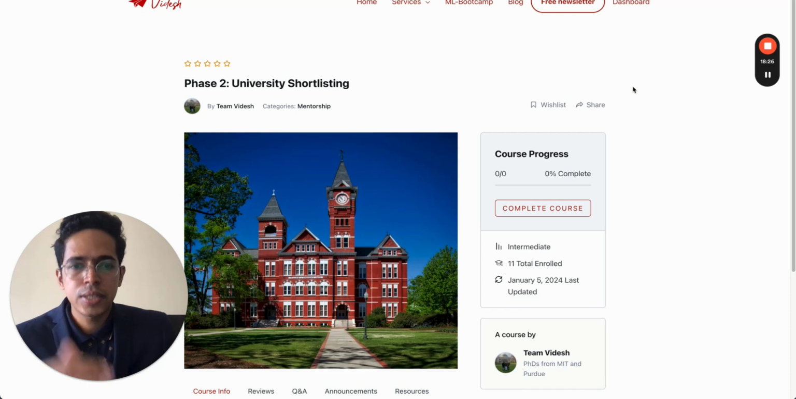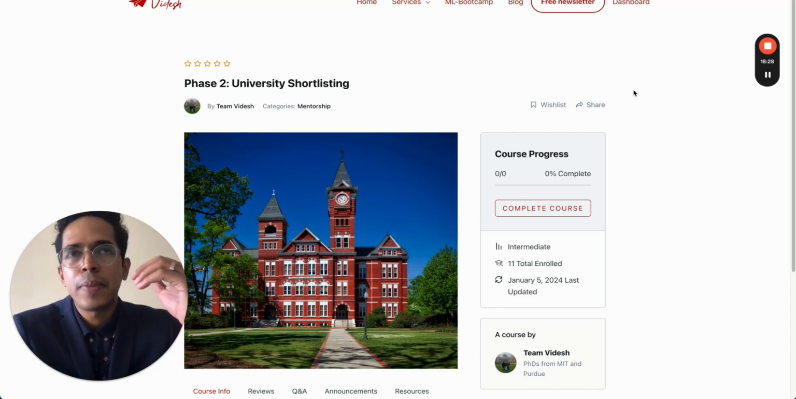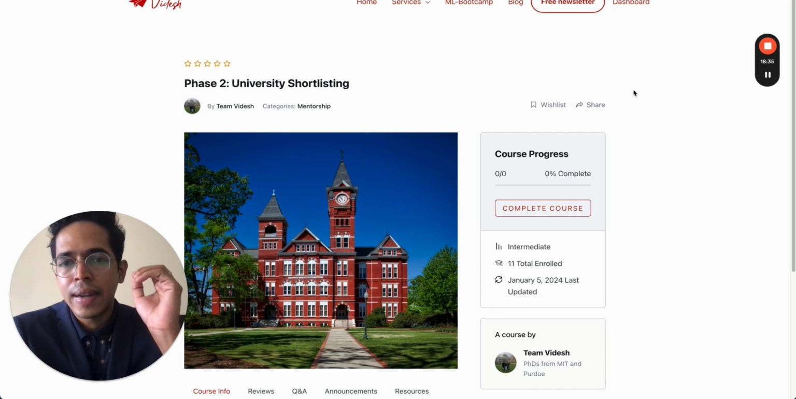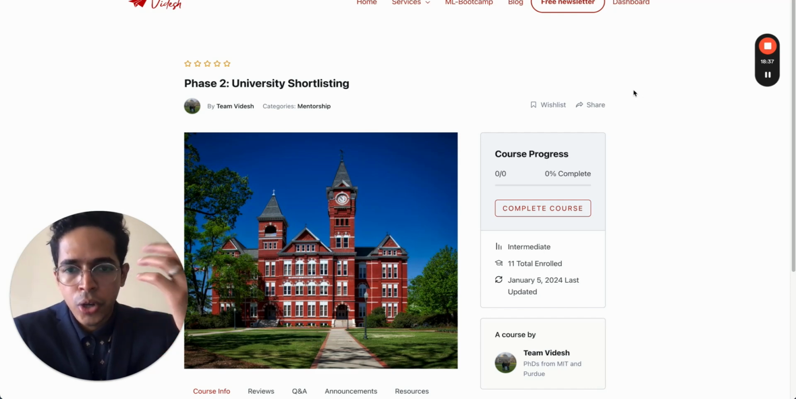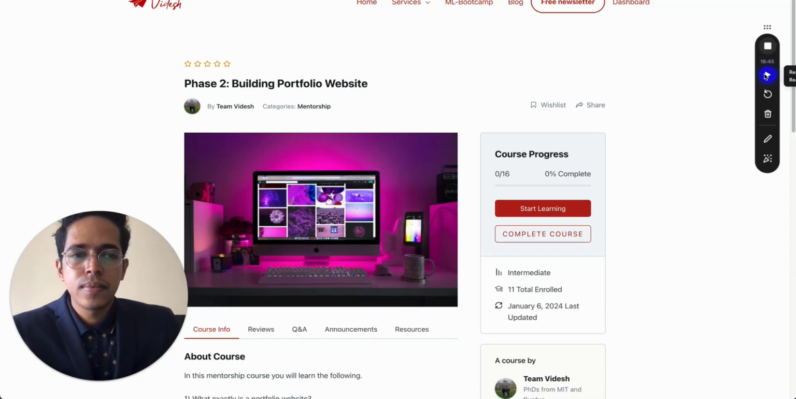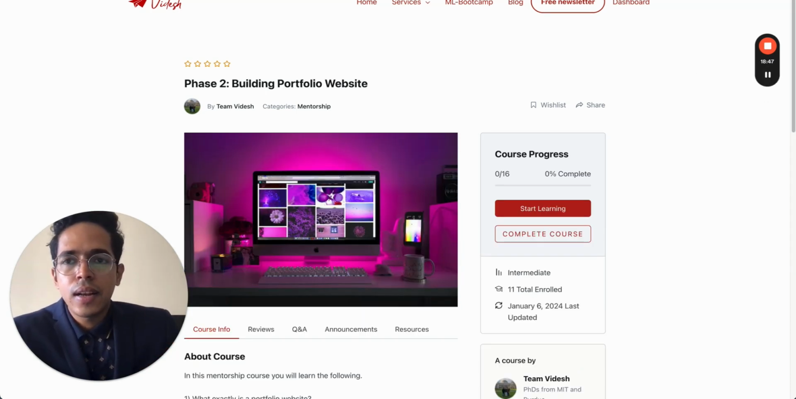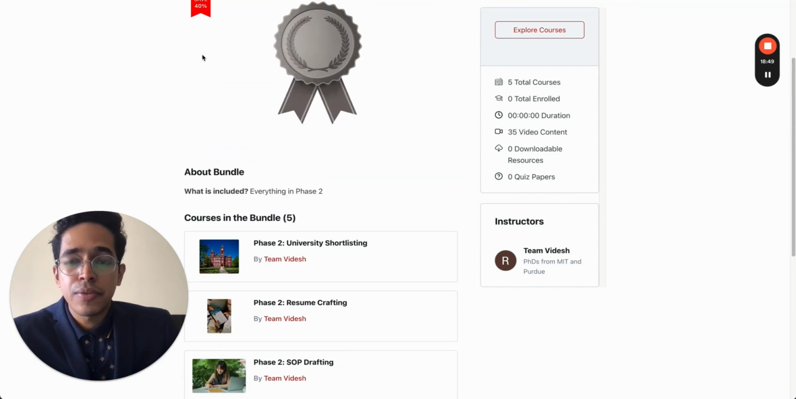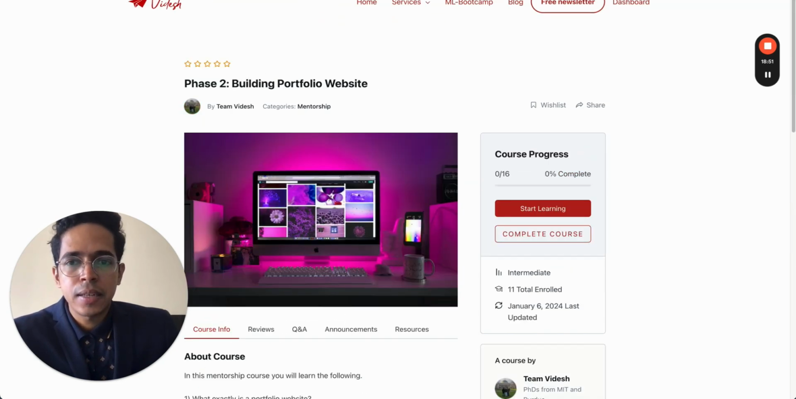So just to wrap up, at the end of the day, the university shortlisting process will provide you a list of very good 10 to 15 universities according to your profile, which can be categorized into 3 groups, easy, medium, and dream, to which you can apply. The 5th and final part of the phase 2, perfecting the application bundle, is the portfolio website building.